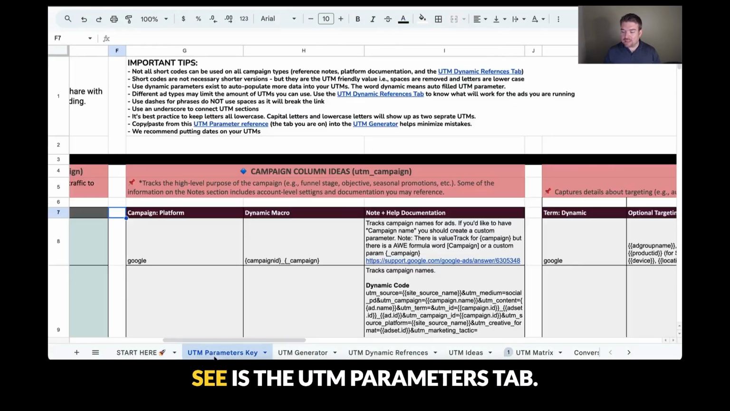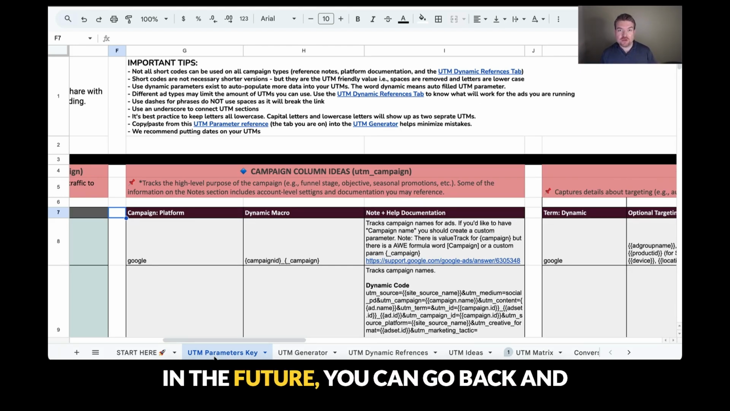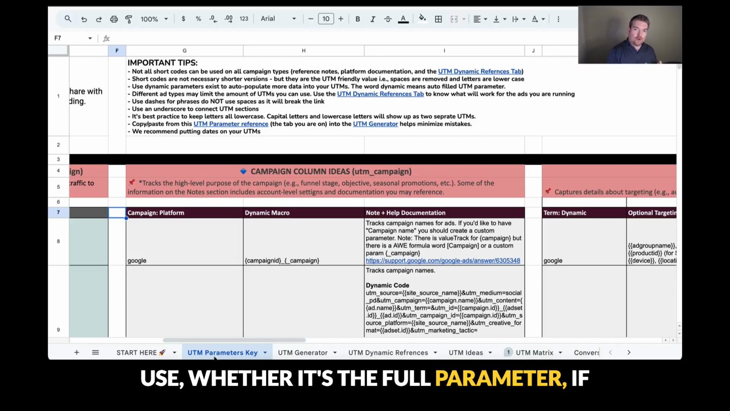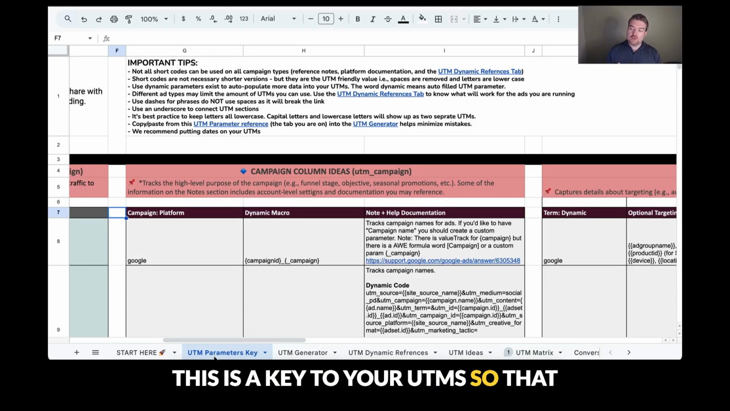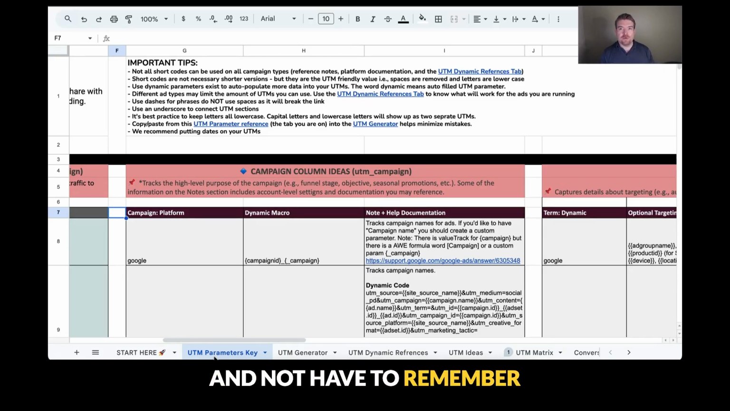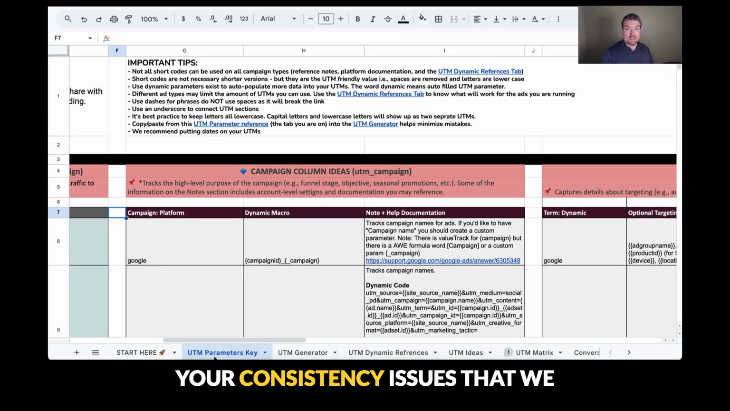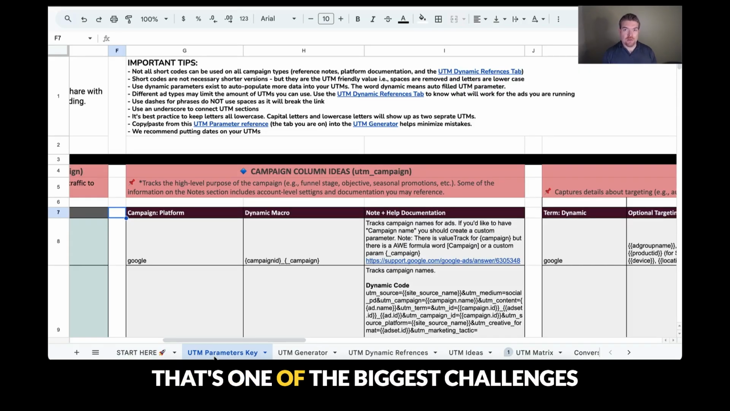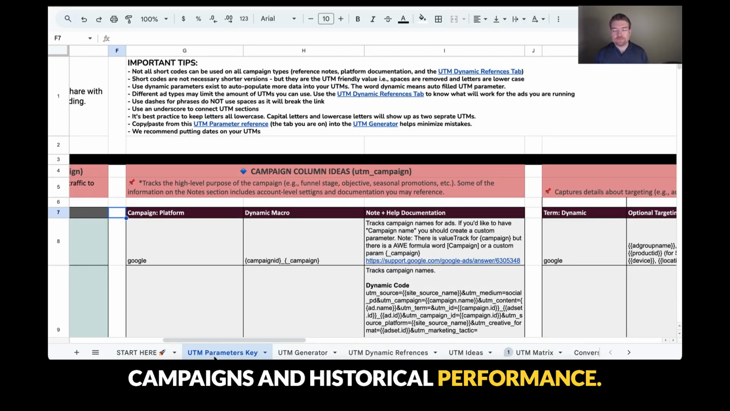The next tab you're going to see is the UTM Parameters tab. This is a historical reference of different parameters that you've used so that if you want to reuse them in the future, you can go back and use whether it's the full parameter, if you want to shorten it for your UTM, whatever that might be. This is kind of your key. Think of a key to the map. This is a key to your UTMs so that you can use them in the future and not have to remember everything you've ever used before. This also is going to resolve a lot of your consistency issues that we hear from e-commerce leaders. That's one of the biggest challenges, consistency across different campaigns and historical performance.